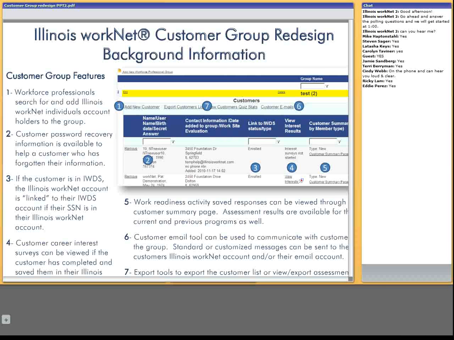But we've also, since then, made those activities available to the general public. So now anyone, as you put them into a customer group, if you click on the customer summary page, then you will be able to see, once they save their responses, their responses on the customer summary page.